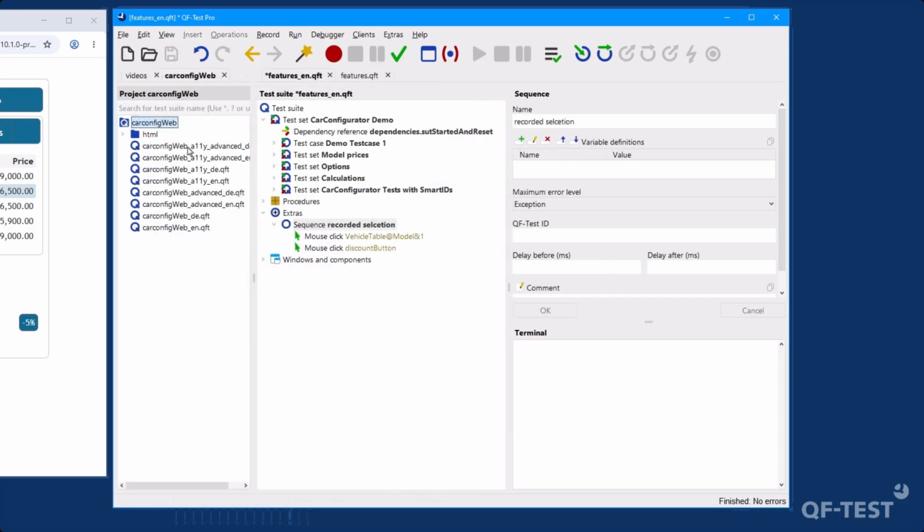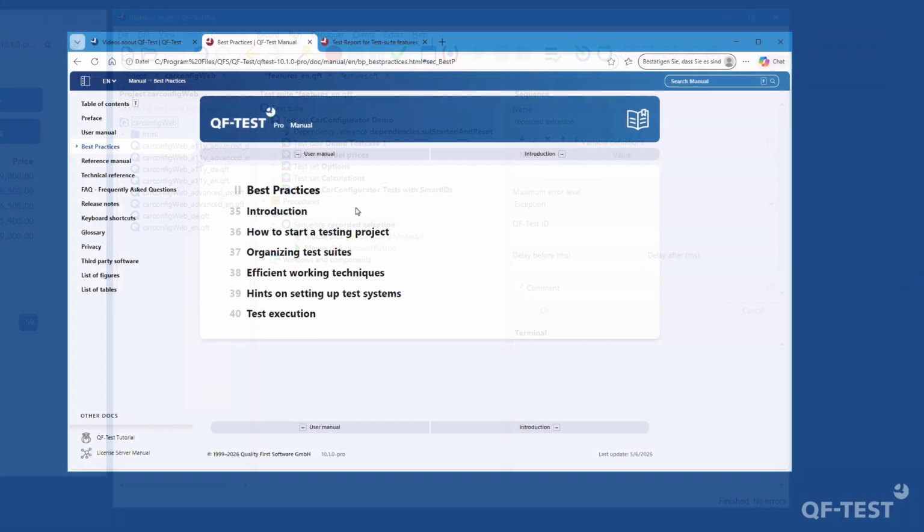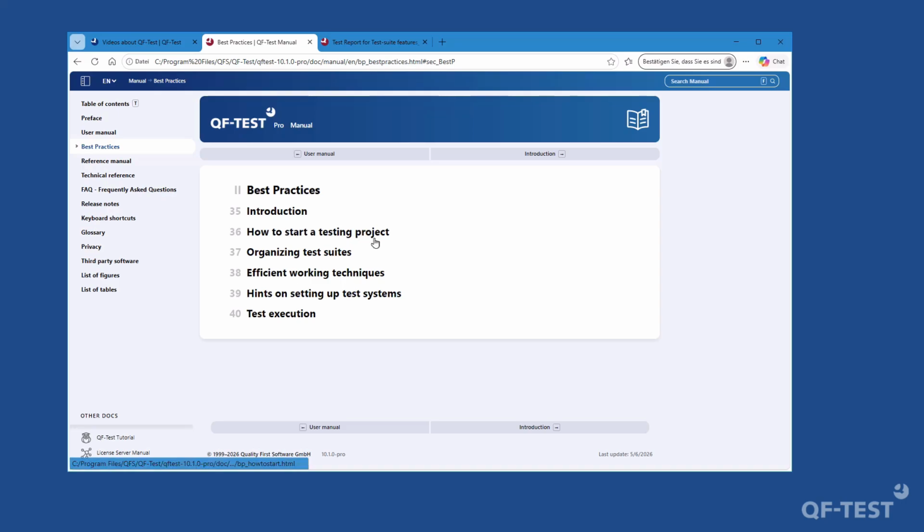You can organize test suites into projects to represent complex project structures. All of these features are, of course, documented in videos and the manual. There you will also find tips and tricks, for example, for distributed test development or instructions on how to perform load testing with QFTest.